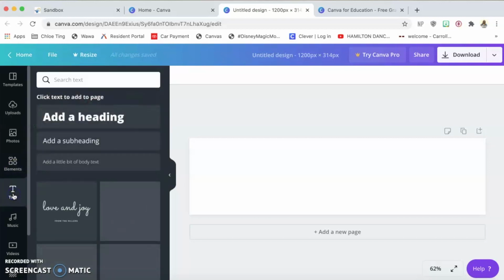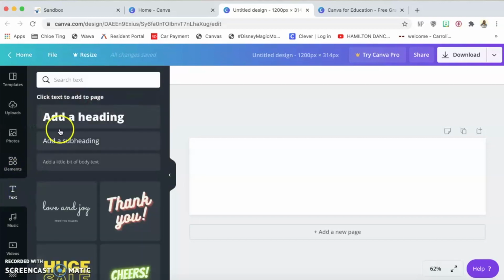But text is where you're going to click on either add a heading, add a subheading, or add a little body of text. And a body of text will show up.